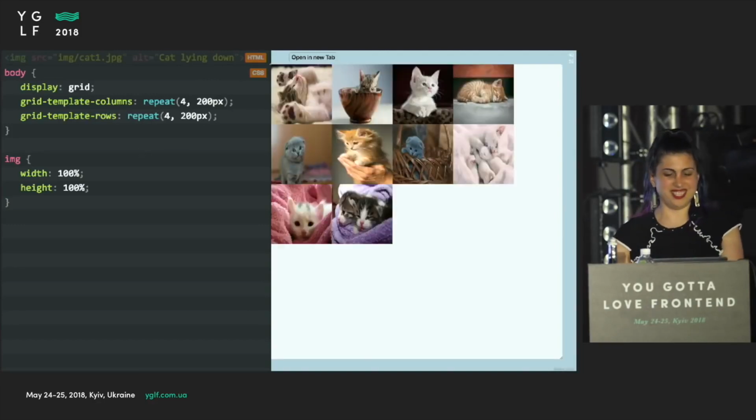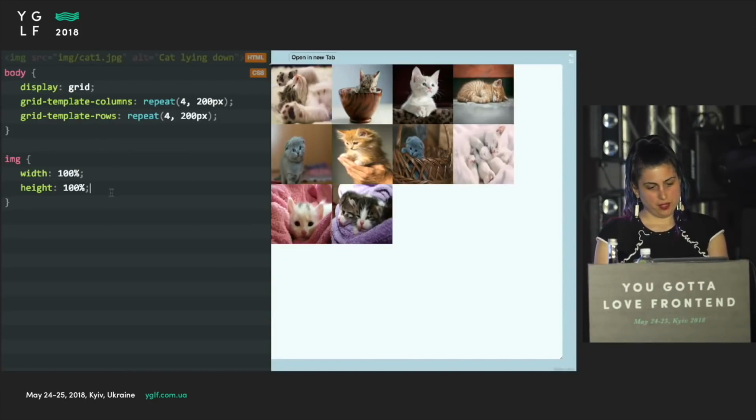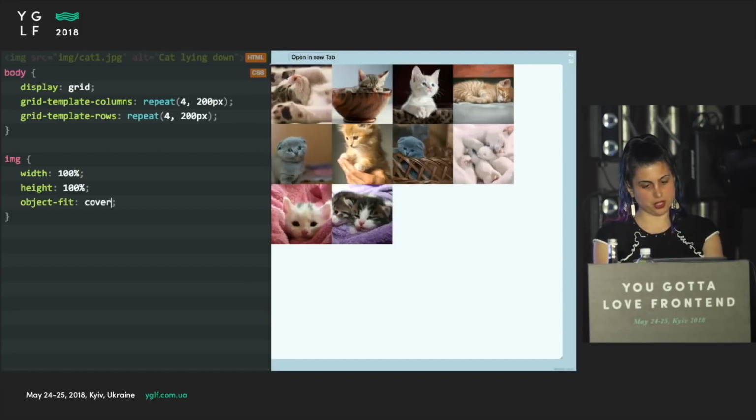Oh, right, typo. So notice that I've just committed one of the 10 horrible sins of web design. I stretched images. But fear not, because object-fit comes to the rescue, and it's supported everywhere, almost.